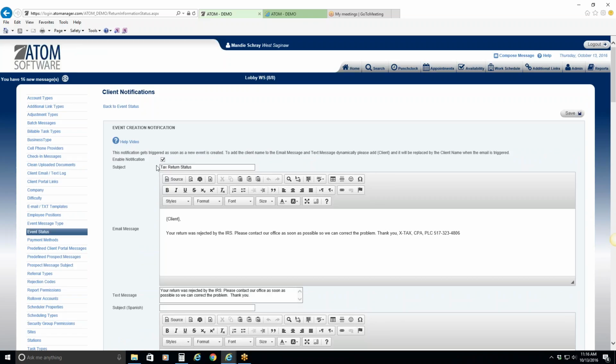You'll want to go ahead and type a subject and your message. You are able to customize your message with the client's name, so it does have the instructions here on how to do it. But if you type the word client like this, it will actually customize that message with the client's name right from the file.